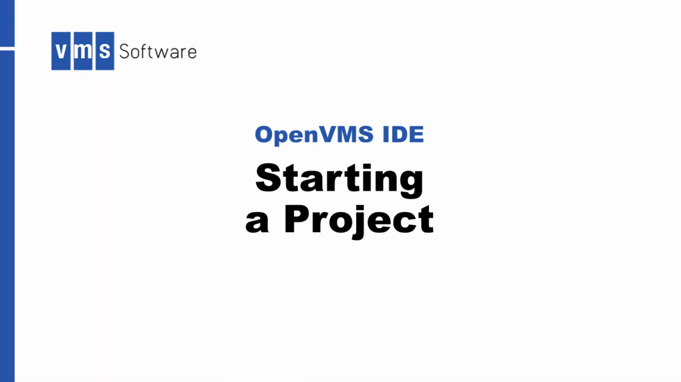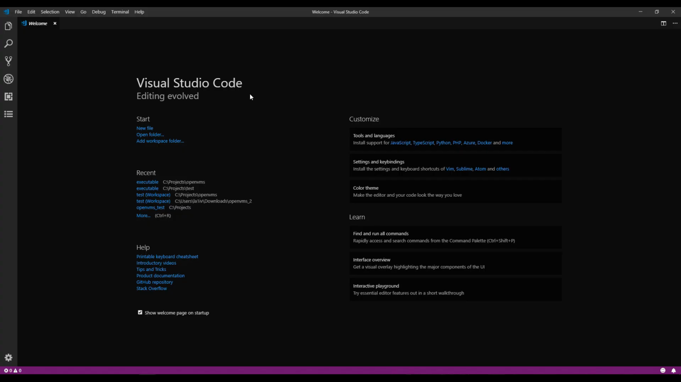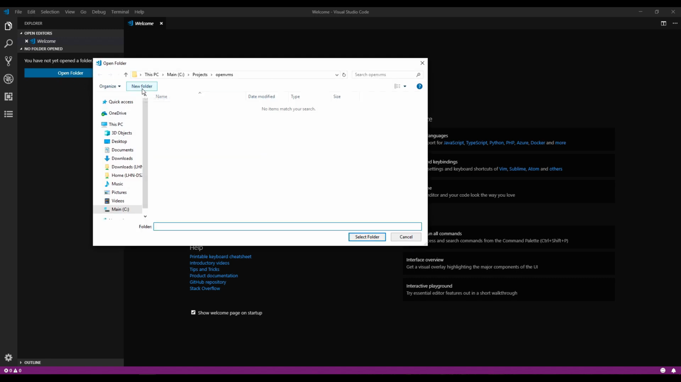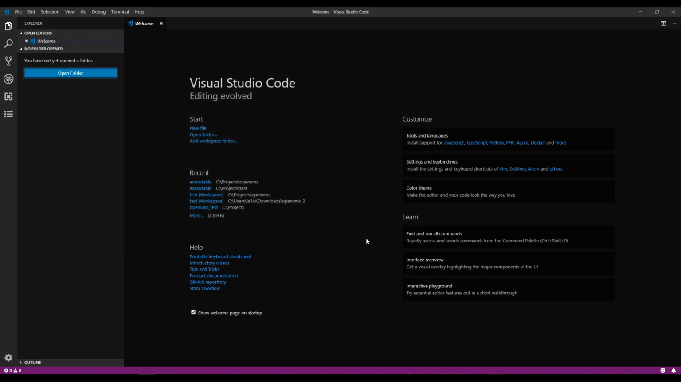In this video, I'm going to show you how to create a new VMS IDE project. To do this, open the Explorer view, or you can just press Ctrl-Shift-E, then click Open Folder. Select the folder where you want to store your project. Let's call the folder Executable to match the type of the project that we're going to create. As you can see, the folder is selected but empty.